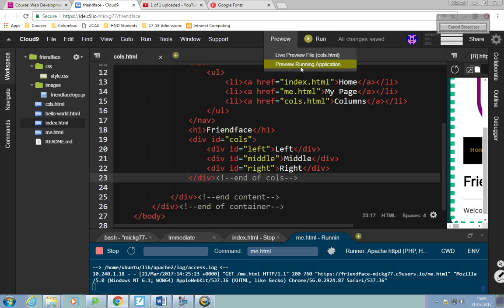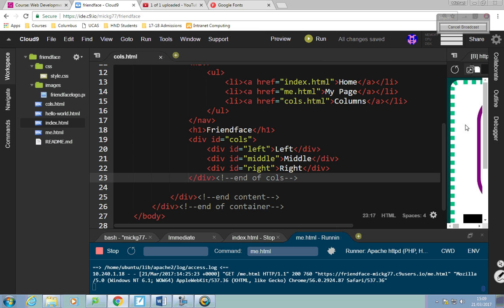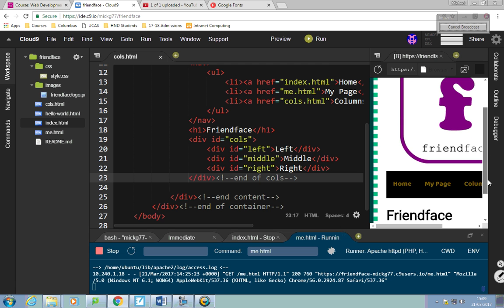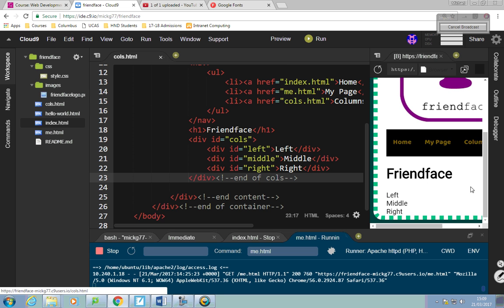And preview running application. And what I'll do is I'll click on cols. And you'll see it looks left, middle, and right. Like that. So it doesn't look right. Okay. And what I need to do is format this and get it to behave in a way that it suggests it's columns. So in the, have we all got there? Yeah. Right.